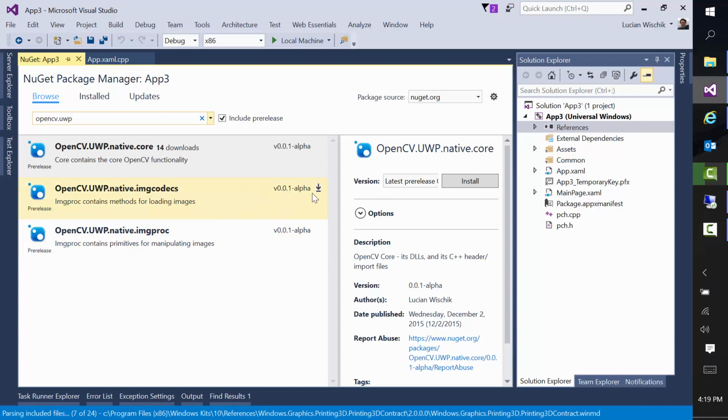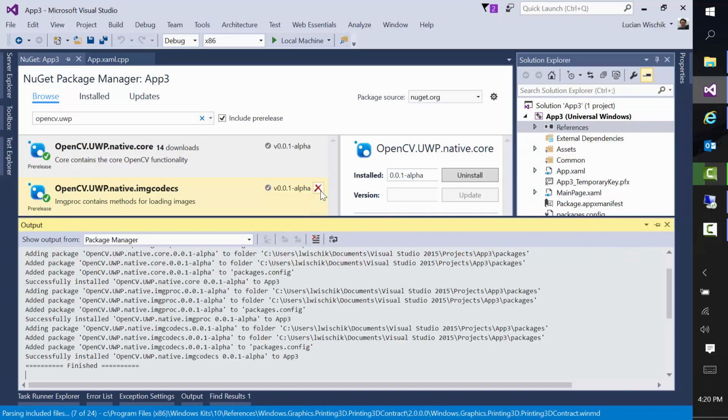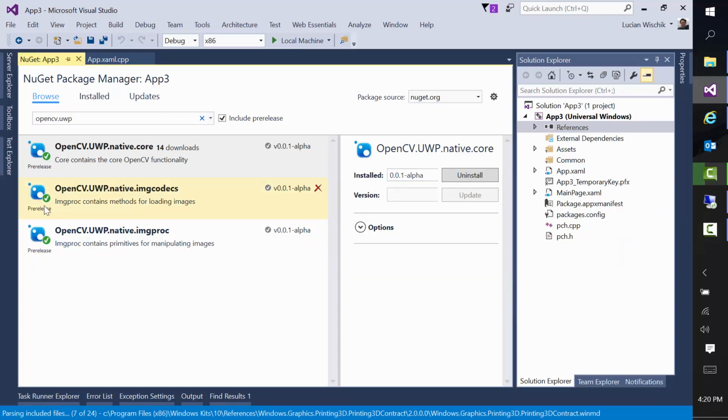Image codecs is the one I'm going to use. That actually depends upon image prop, which in turn depends upon core. So when I install this, it's going to pick up all three of them. And we can see that all three of them are now downloaded successfully.